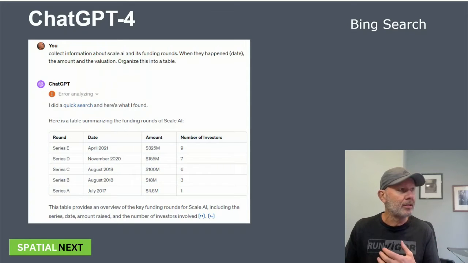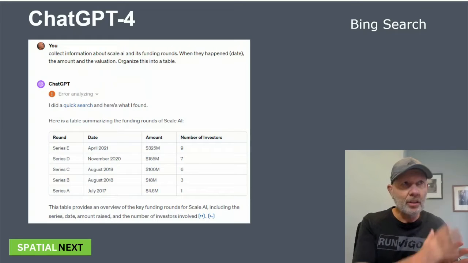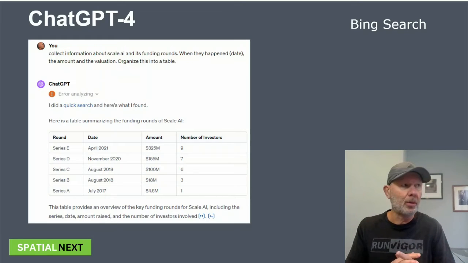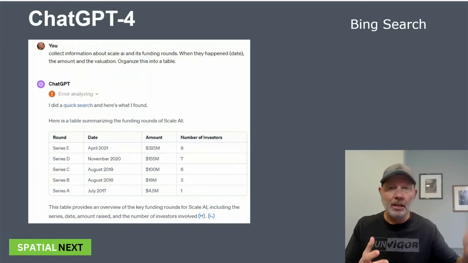So in this case, the question in the prompt is: collect information about Scale AI and its funding rounds, when they happened, the date and the amount and the valuation, and organize this into a table. So what ChatGPT 4 does is it does a Bing search, and you'll actually see it as you pull it up, and it pulls up this information that I've shown here, and there's more below this, but it basically does a really nice job of summarizing the funding rounds for Scale AI.